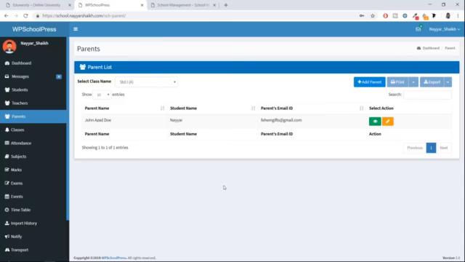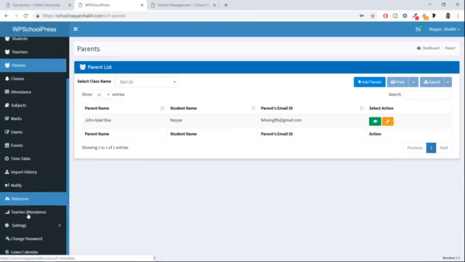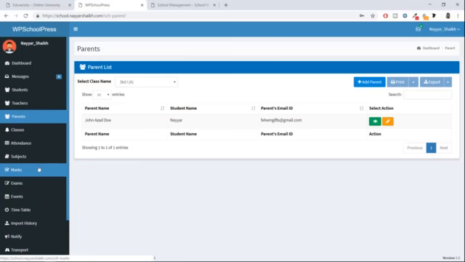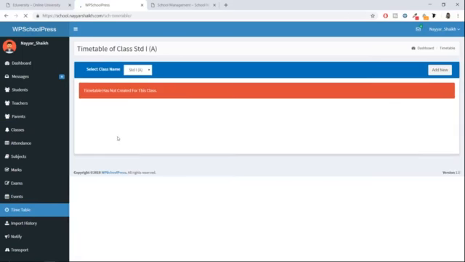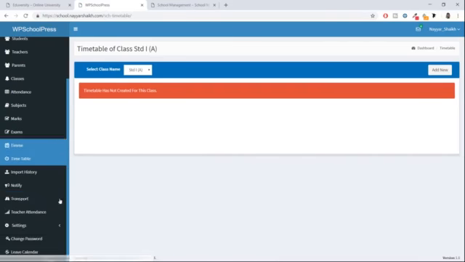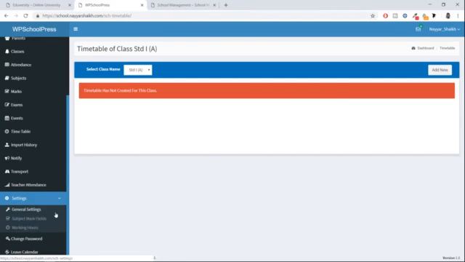So quite easy. You simply have to click on timetables. So let me search for that. Here it is, timetable. Click on that. But before creating that, we'll have to create the working hours of the timetable. Okay, so let me explain you that. It's quite easy. Simply click on settings from here and click on working hours.